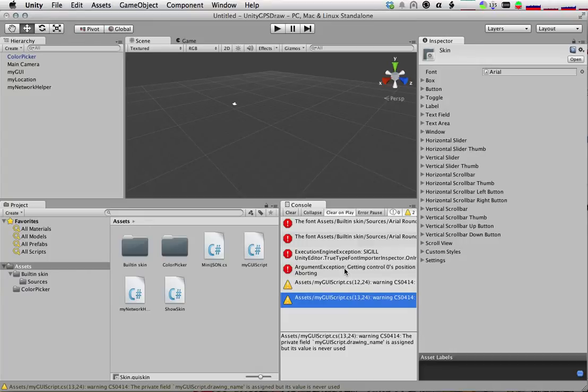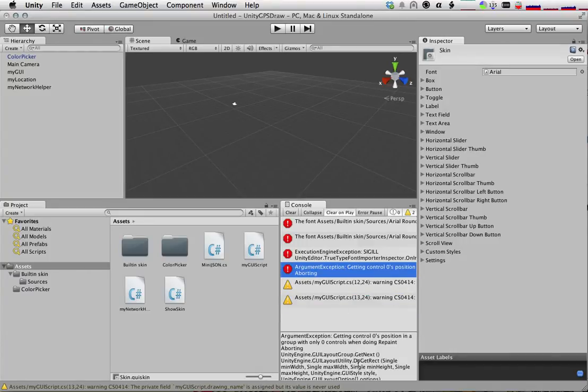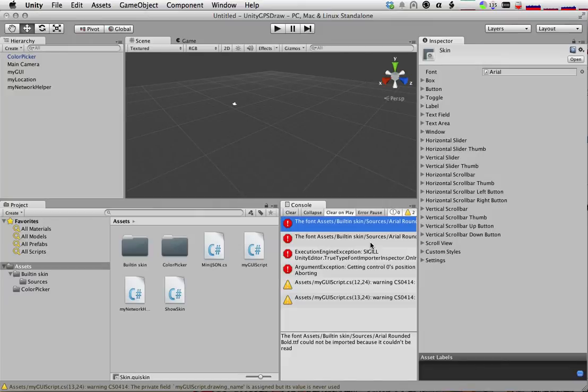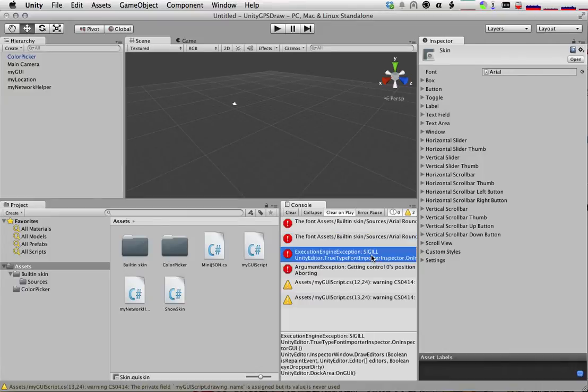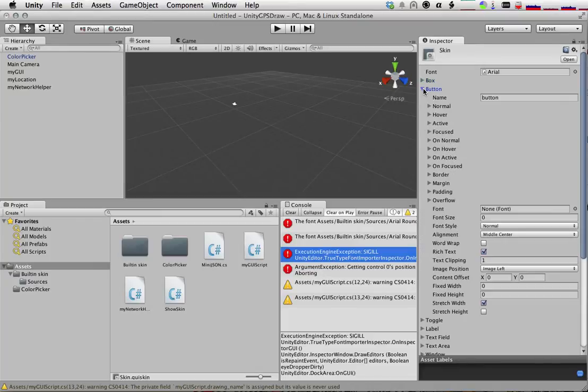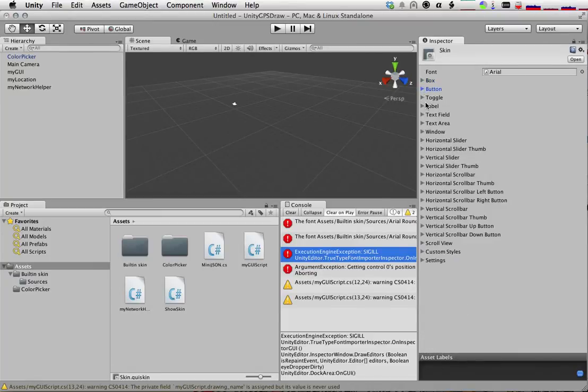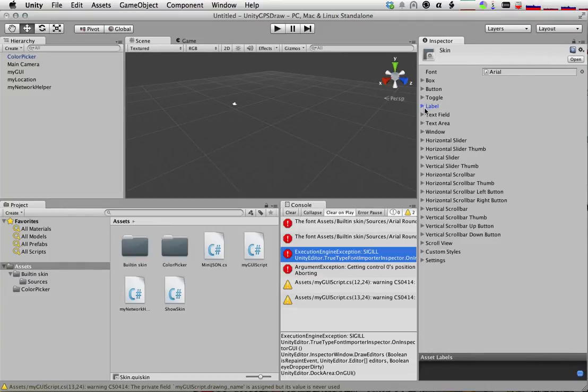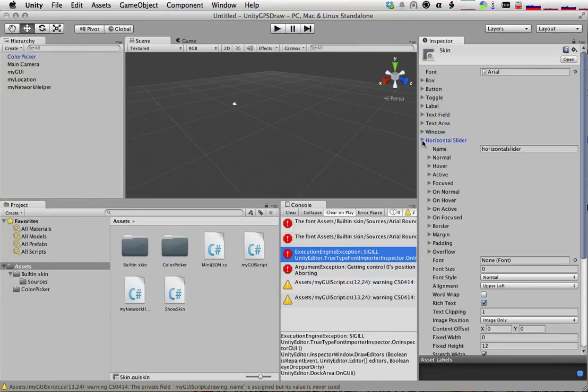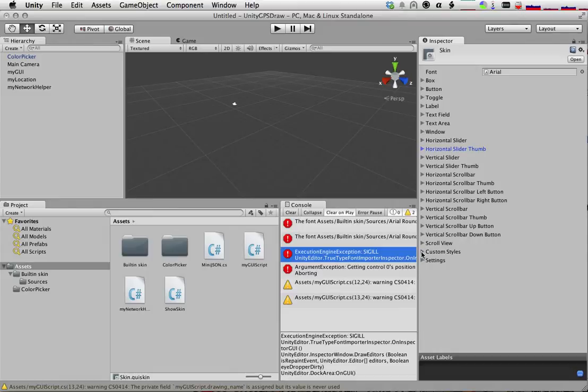Warnings. Now let's see. Argument exception, getting control zeros. Not quite sure what's going on here. Somewhere it must be getting referenced by something. Let's see if the font's being referenced. In here. Checking to see here if the font is referenced. Custom style.